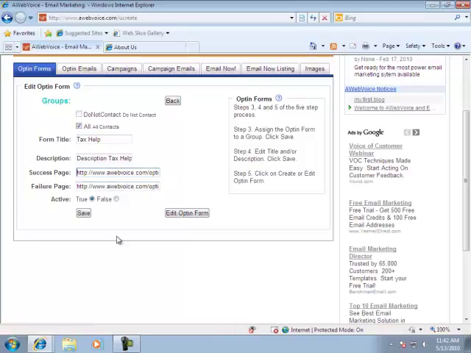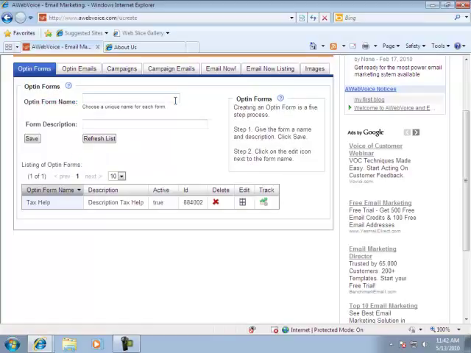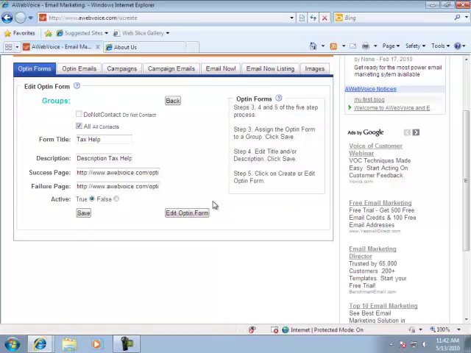Now, you probably need to think about this whole process a little bit. We started by creating a form name. We then need to edit the form, change the success page and the failure page to something that lands on your site, or you can leave it as it is, because those are not bad response pages. They tell the person what happened.